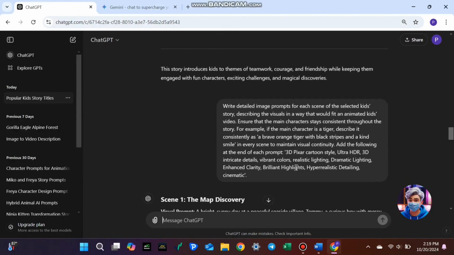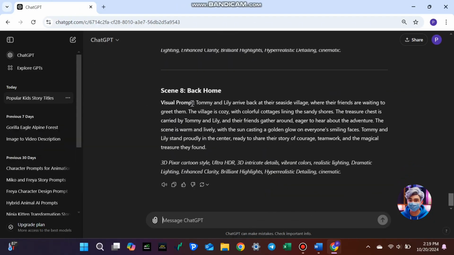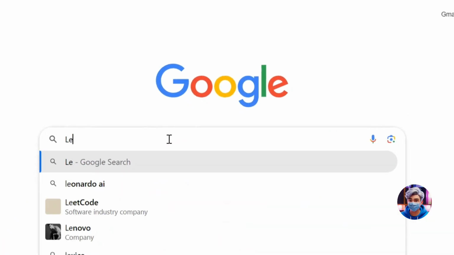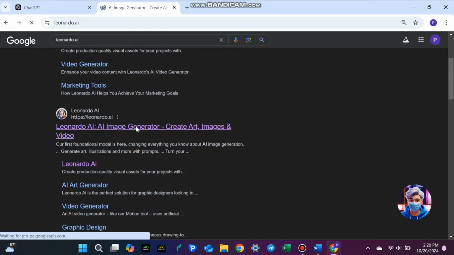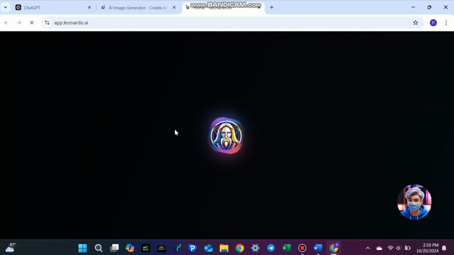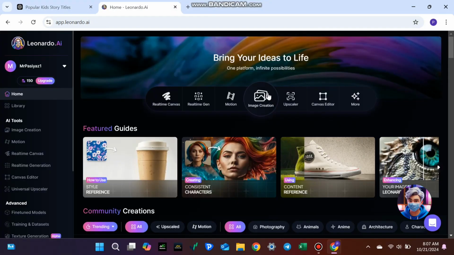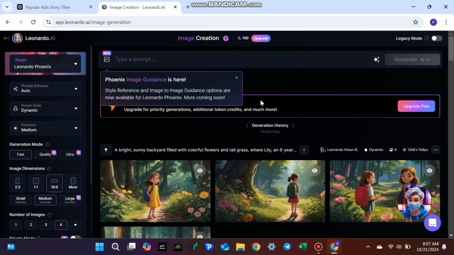Now that we have our scene prompts, let's create images using Leonardo AI, a fantastic tool for generating high-quality images. Here's how to get started. Head over to Leonardo AI's website and sign in using your Google account. It's quick and simple. Once you're logged in, you'll be taken straight to the image generation section.